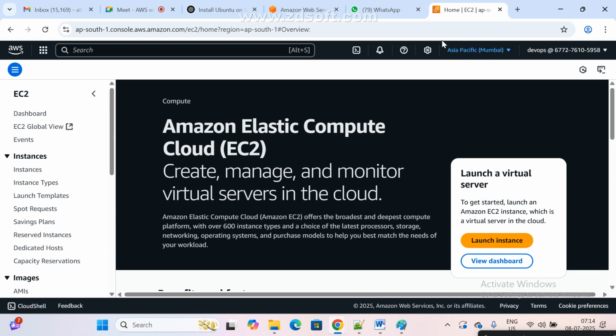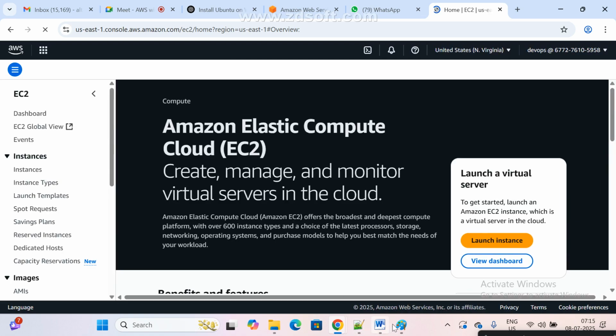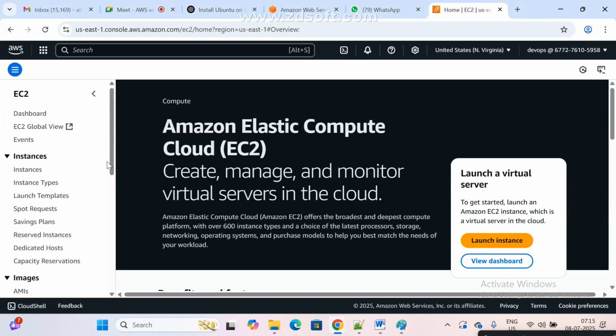So which region am I in? Mumbai. No, go to North Virginia. Okay, just create. First I'm going to create two instances on Elastic Compute Cloud, EC2. One I'm making as the server and one as the client node. Same thing. Okay, go to dashboard.